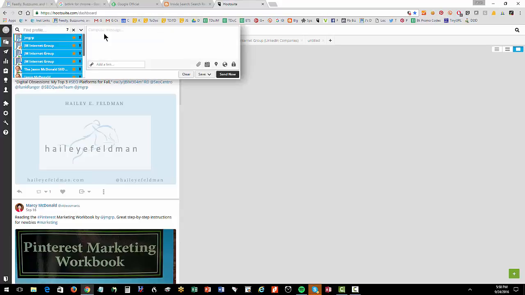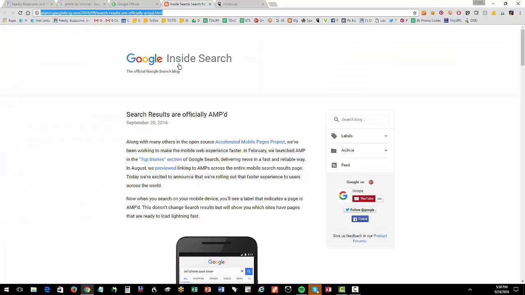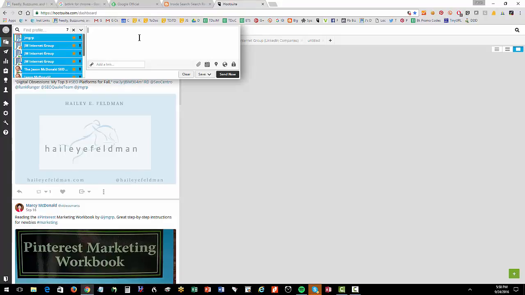Okay, so now here are my social accounts on the left, and I can pre-select them. See, if you hover, you can click, always select or something. If you click there, right? So I'm always sharing on my Twitter, my Facebook, my Google+, my personal LinkedIn, etc. Okay, so I found the article I want. Search results are officially amped, which is accelerated mobile pages. And I'm going to share that for my user base.